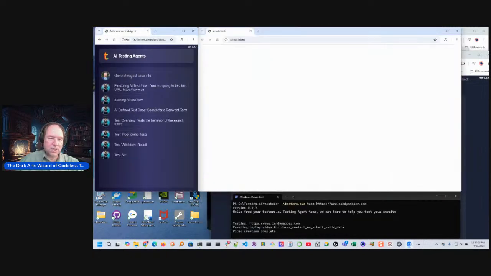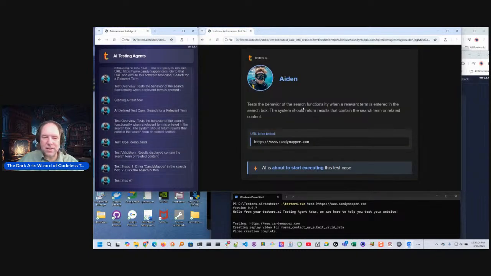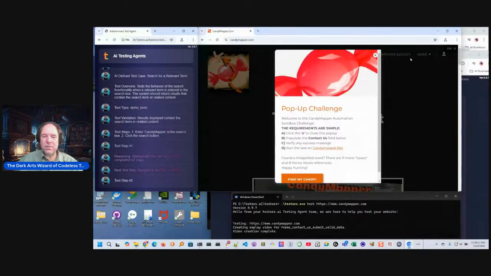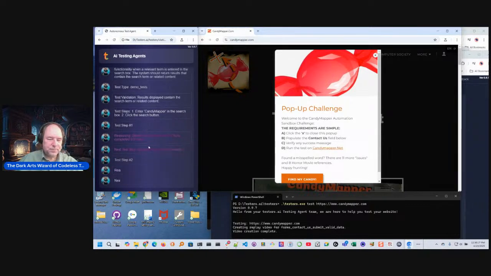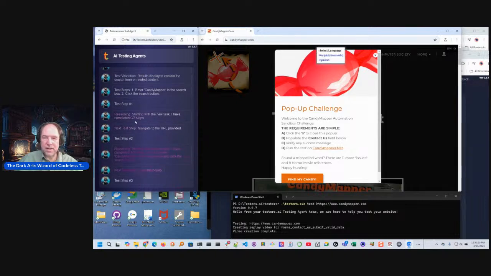So it is now generating a test and doing this. Aiden comes over here and he's tested the behavior of the search functionality, and this is the replay of the video, I think. Or he'll attempt to do that. He'll attempt to close this. Let's see if he does it. Starting with the new task. Okay, he's looking to see what languages I have over there.